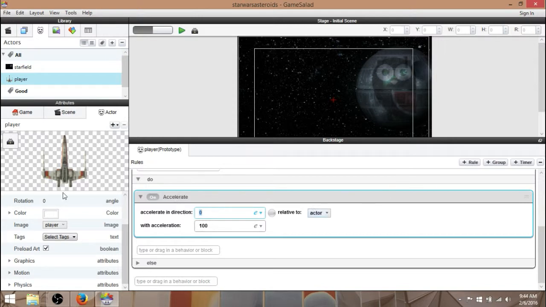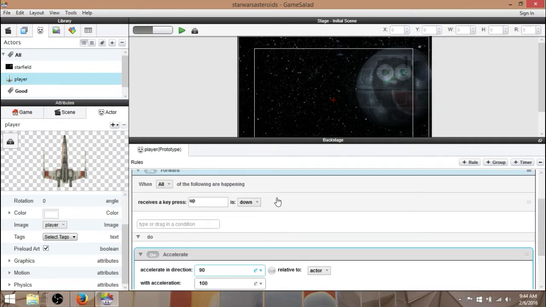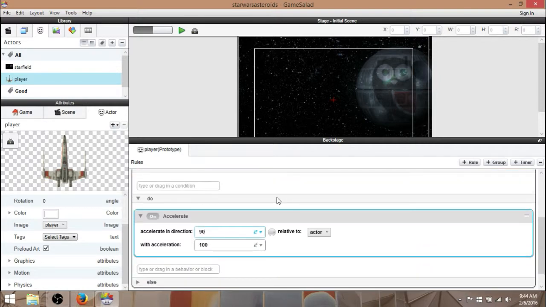And then back at 0 all the way to the right. So if you look at the X-Wing fighter, we want our X-Wing fighter to accelerate in a forward direction. If we look at it like this, we want it to go 12 o'clock. So 12 o'clock equals 90 degrees. So let's put in 90 here in the accelerate in which direction, relative to the actor. Okay. Looks good.